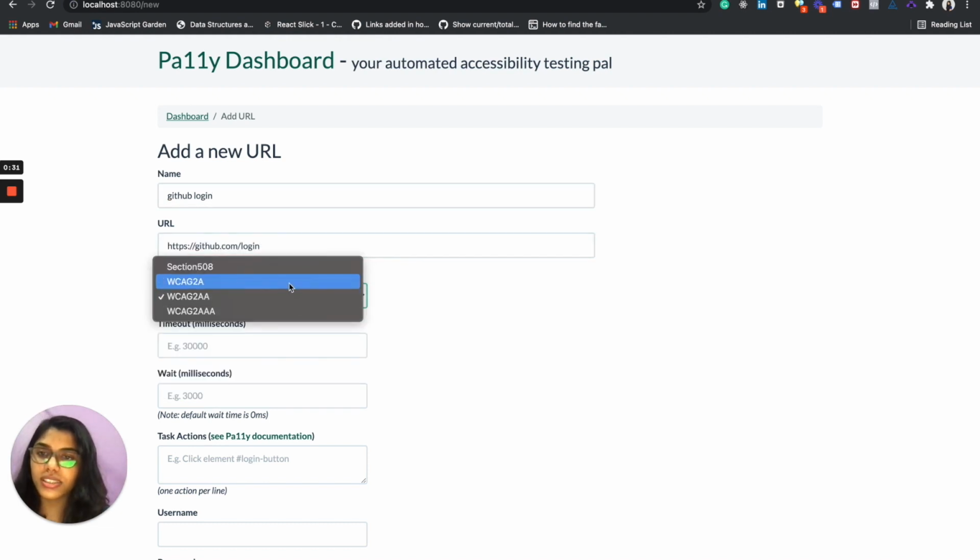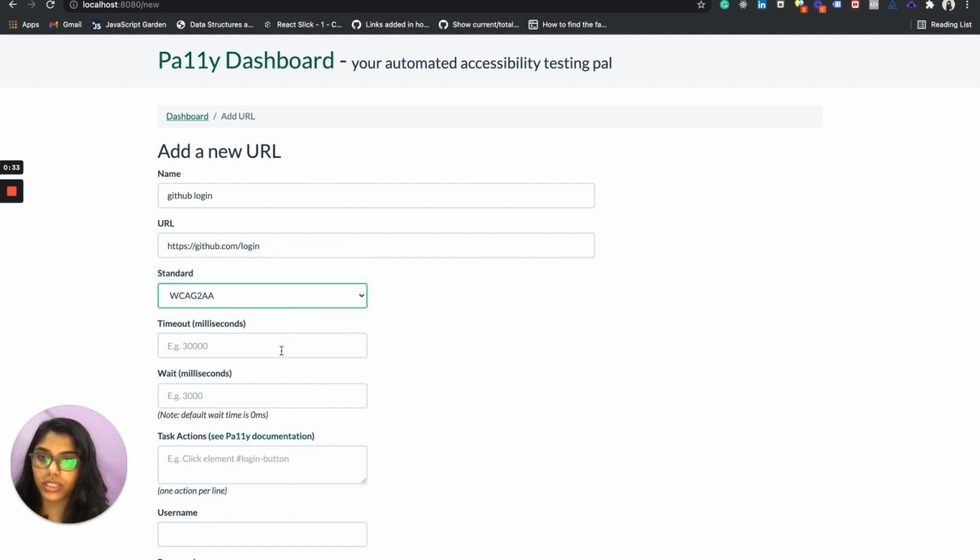You can choose any standard if you want to. I'll go with this one. Timeout: if you have a timeout, you can add it there. So here I'll be adding 30,000 timeout. Then in your website, if you have something which needs to be downloaded before Pally runs its test, like a wait time, for example a pop-up or something, you can add a wait time here as well.